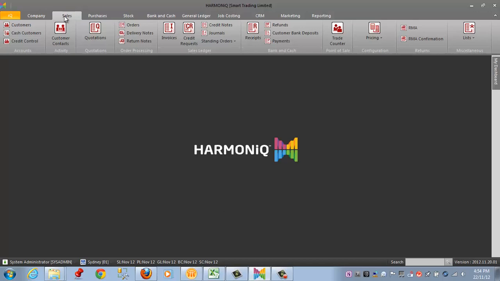The ribbon-style menu has been utilised for a number of reasons. Firstly, to leverage people's familiarity with MS Office products, and secondly, with the amount of options available to you, it's an optimal use of screen real estate.